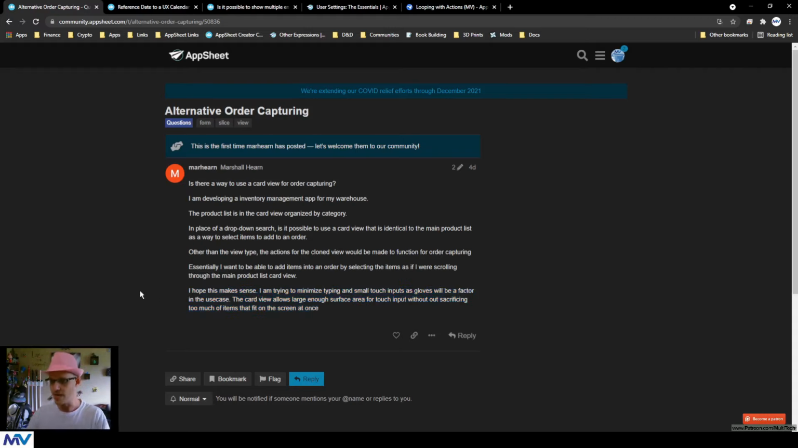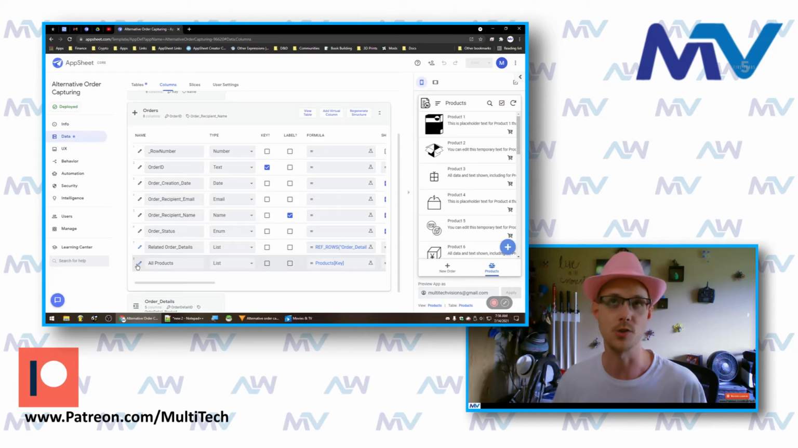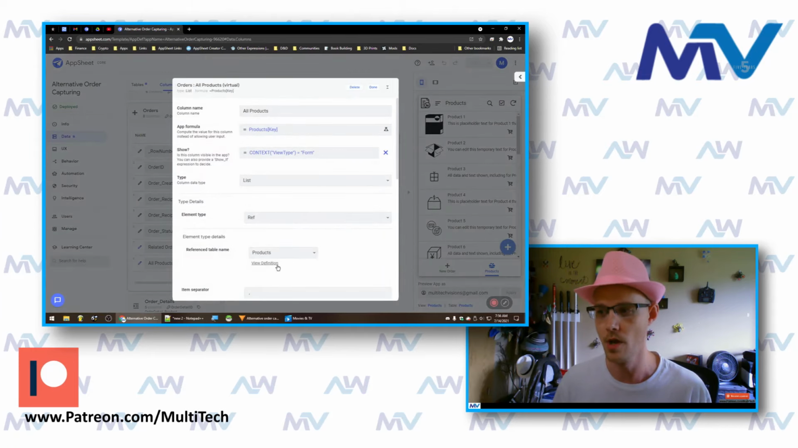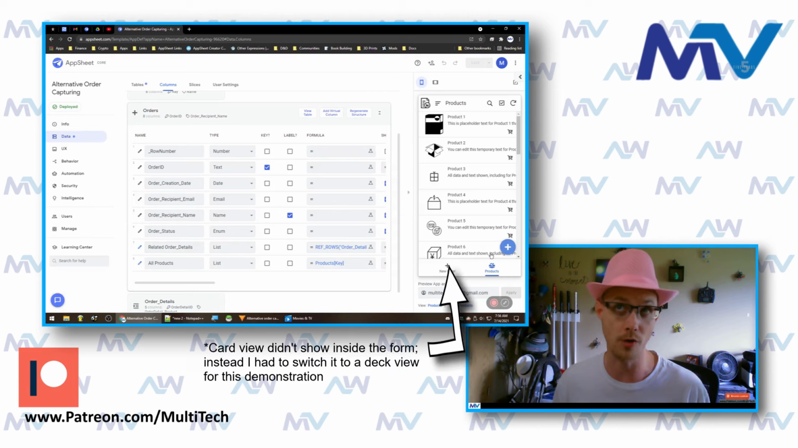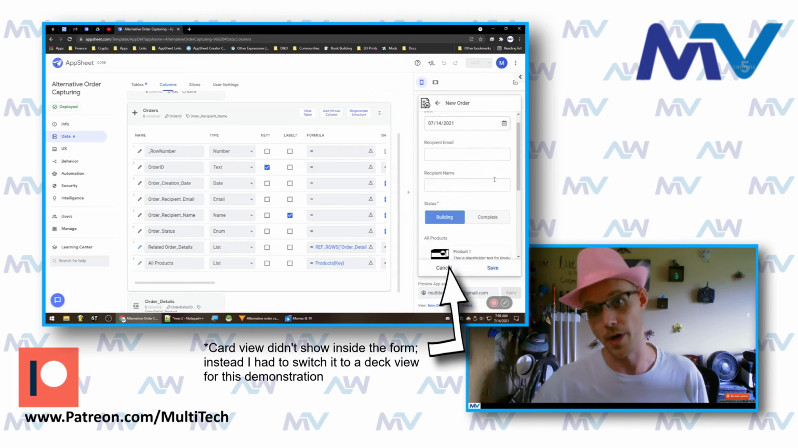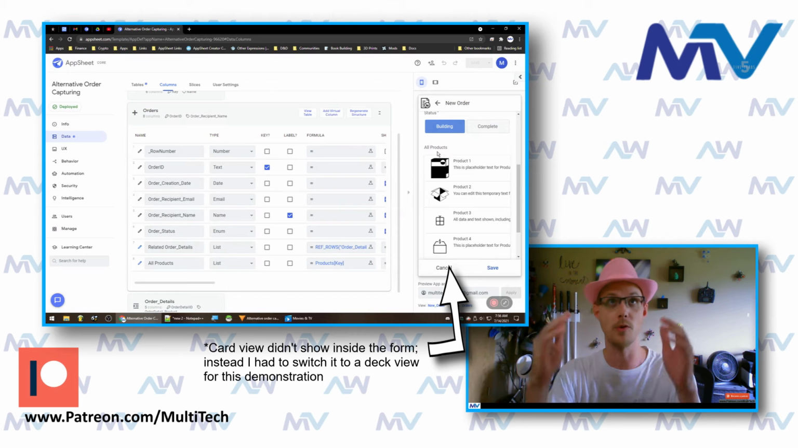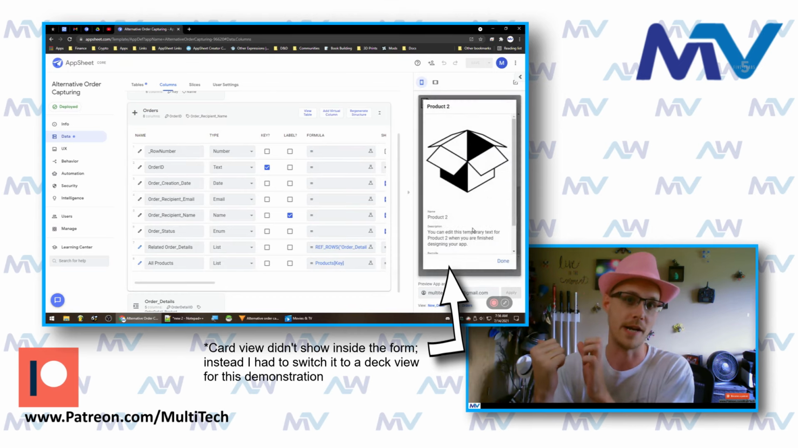Well, Marshall, the answer is yes. There's things involved to make it happen. Just thinking off the top of my head, there's no way to use that card view inside the form in a way where the actions will work. You could display the inline view of all of the items as a card view inside the form, the same thing that you would see outside the form, but inside it.